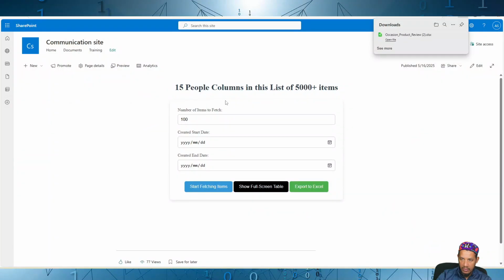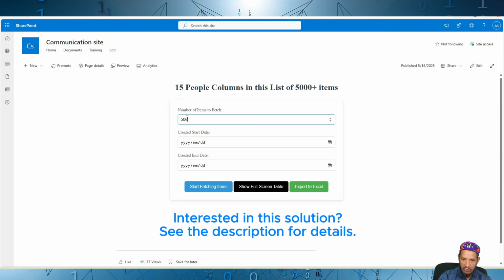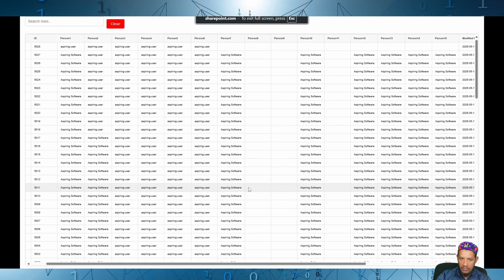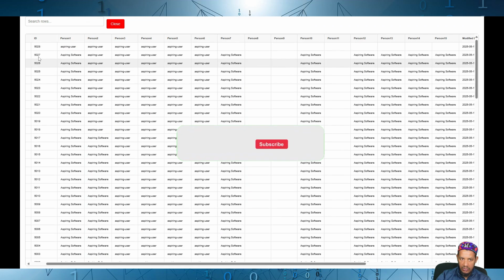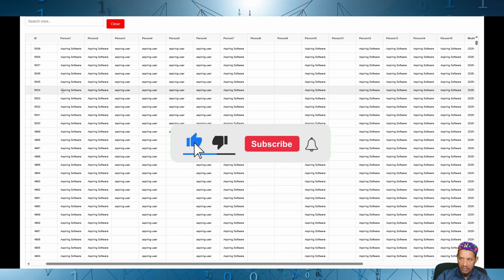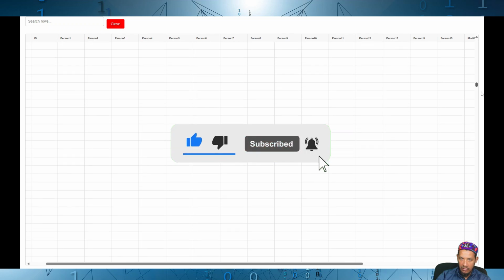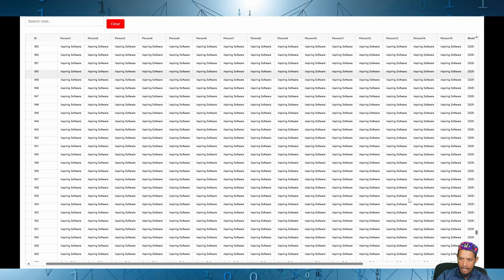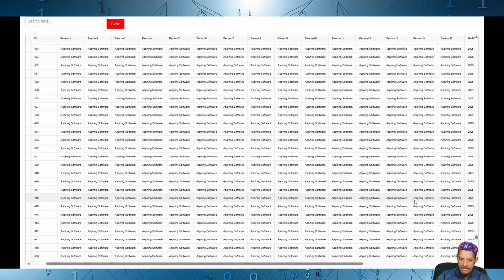Let's go back to this page over here. Let's say you want to export or view 5,000 items, and we have filter options that you can include here as well. So let's start fetching items. Show full screen table. Now you can see this is ordered descending by ID. There's 5028, and as we scroll down, there's a far way to scroll, and you can see all these items display over here.